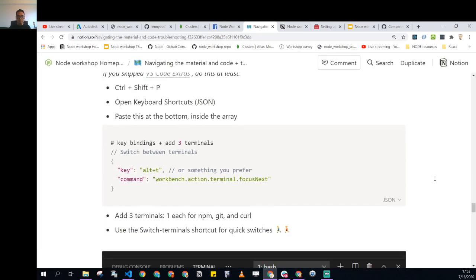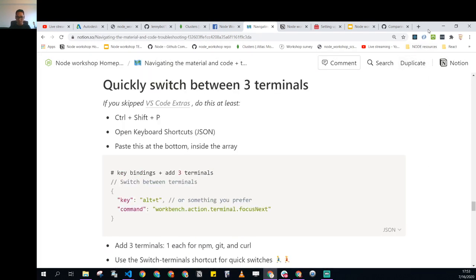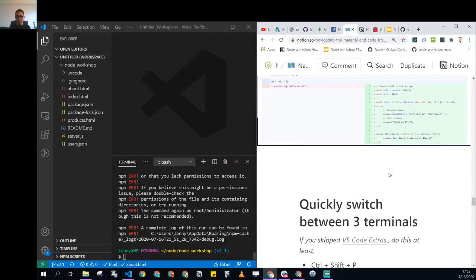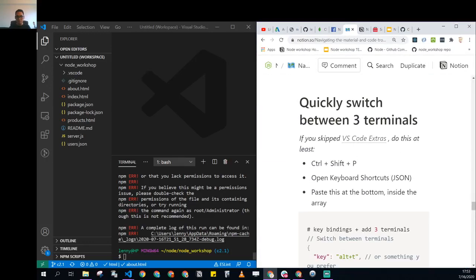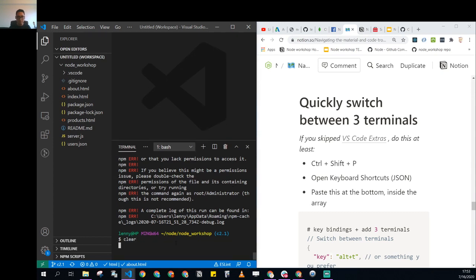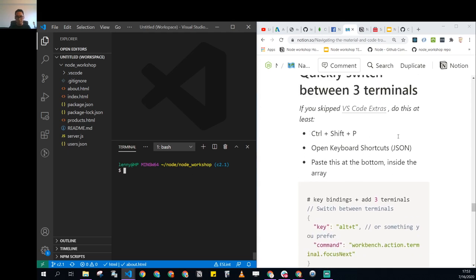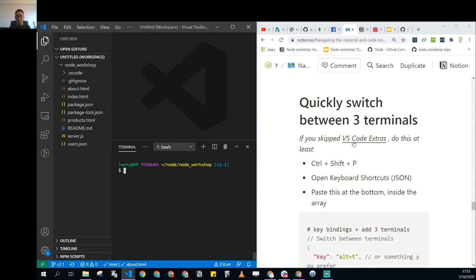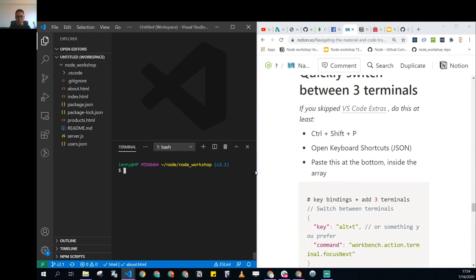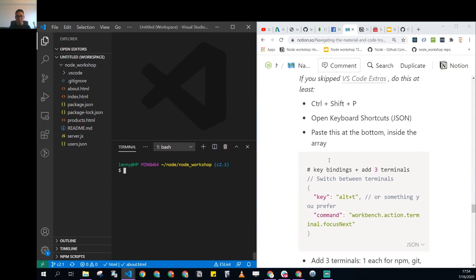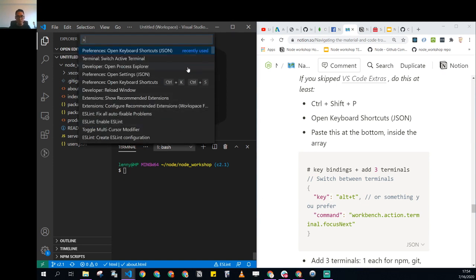One last thing, it's going to make it so much easier if you can switch between three terminals. Okay, I'm going to fix that error later. So in my VS Code here, if you can do this, it'll be really great. If you already did the VS Code setup from before, it's fine. This just allows you to switch between terminals very easily. It's a shortcut, so let's see. I'm going to try to do that here.